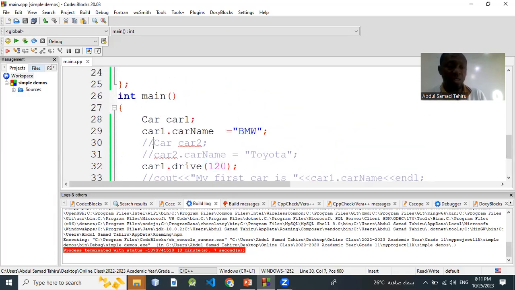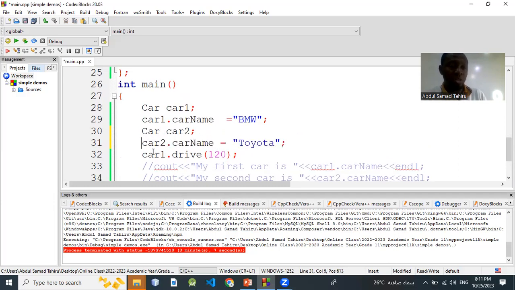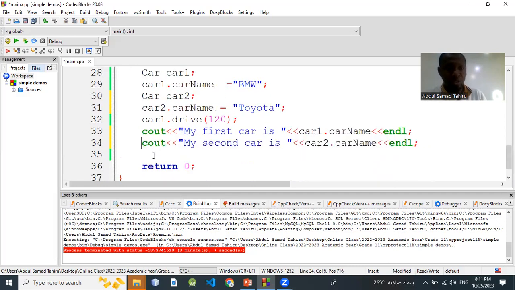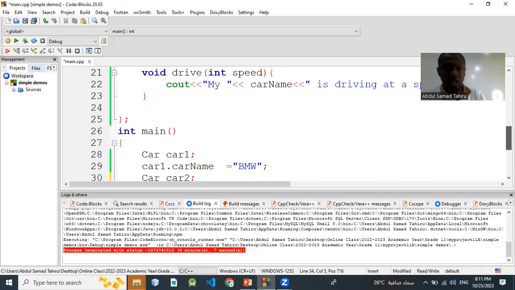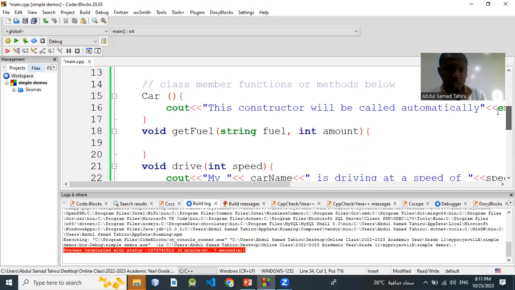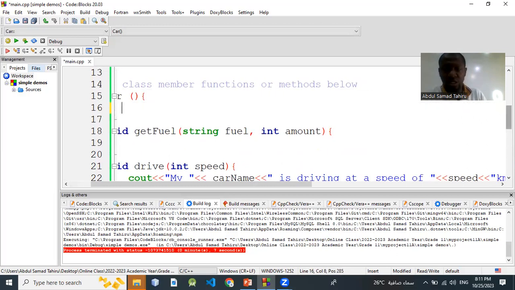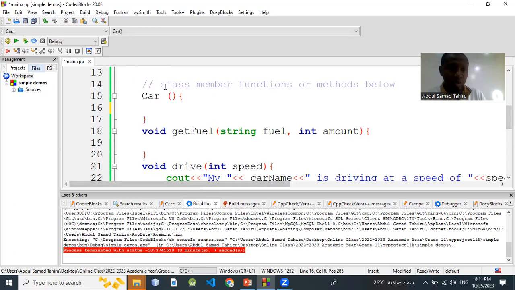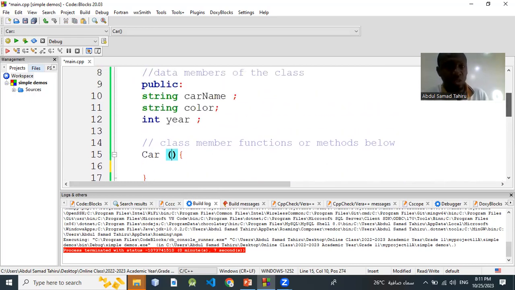So I'll just uncomment this also. Then inside the constructor, I'll kick this. I don't need this. I'm only interested in assigning a value using the constructor here. So because we want to assign a value, the constructor must take a parameter. How many parameters? We are going to assign 3 values.